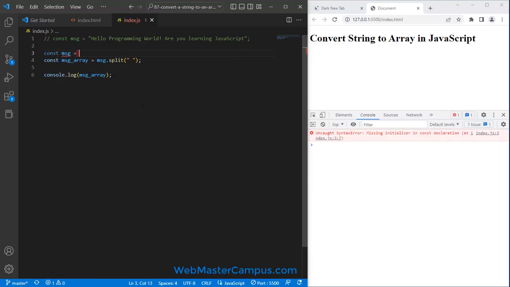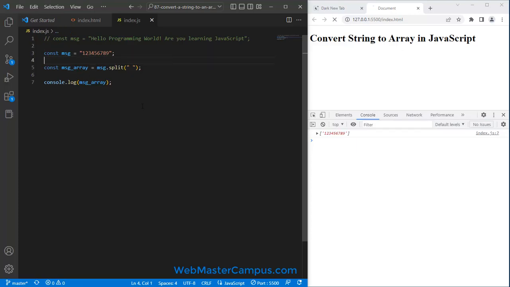Let's call this message double quotes semicolon 1 2 3 4 5 6 7 8 9. Okay, these are the numbers, and you can see we are getting the single array, but if I remove the space from here it will give you the individual values. But notice these individual values are in single quotes.